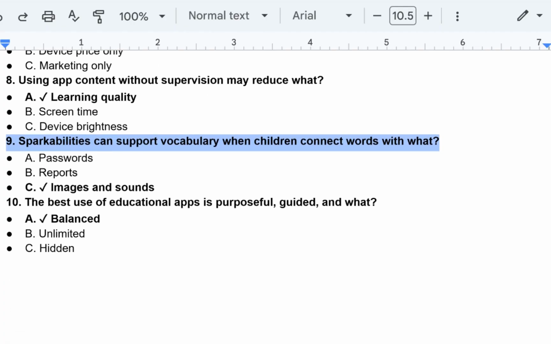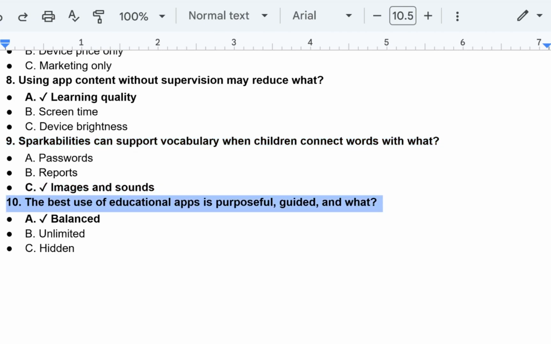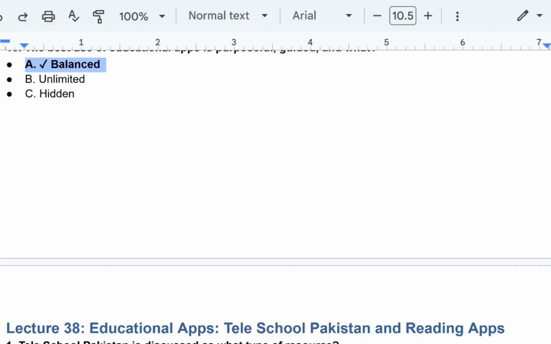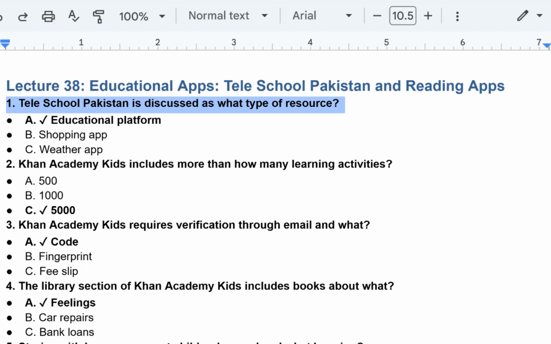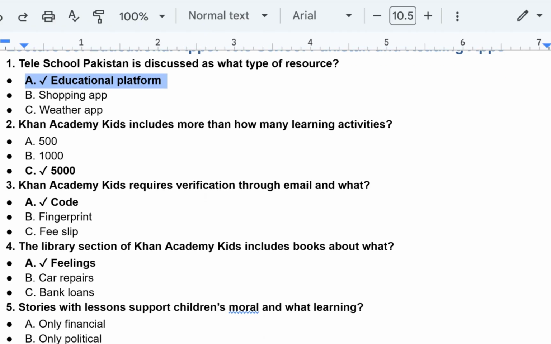Sparkabilities can support vocabulary when children connect words with images and sounds. The best use of an educational app is purposeful, guided, and balanced. Tele School Pakistan is discussed as what type of resource? It is discussed as an educational platform resource.